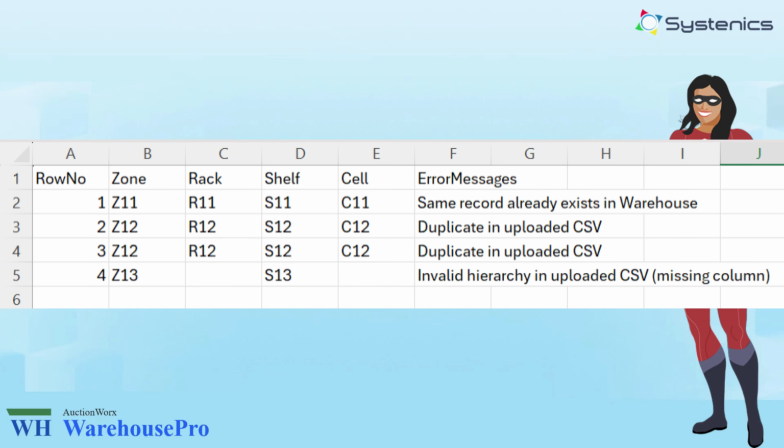This completes the demo, and now you should know how to import and manage racks in the warehouse management system, making your warehouse setup faster.